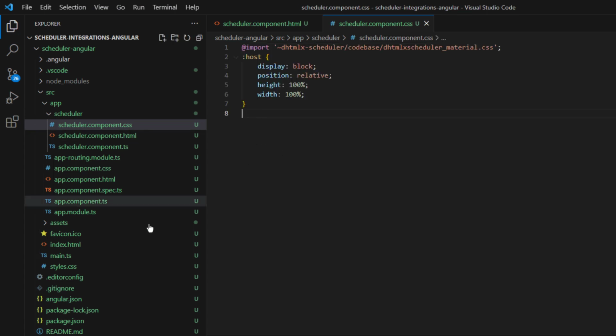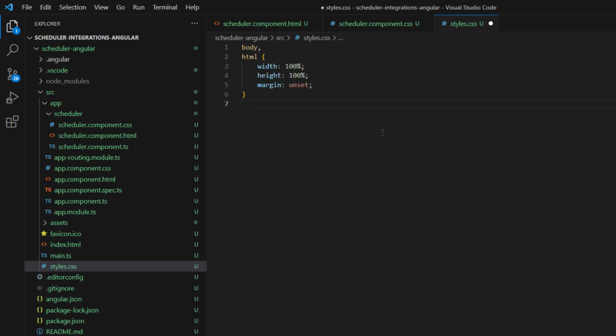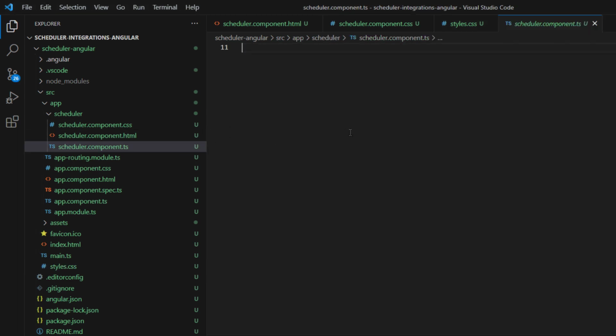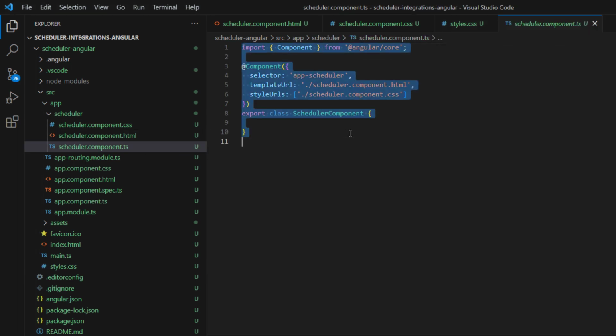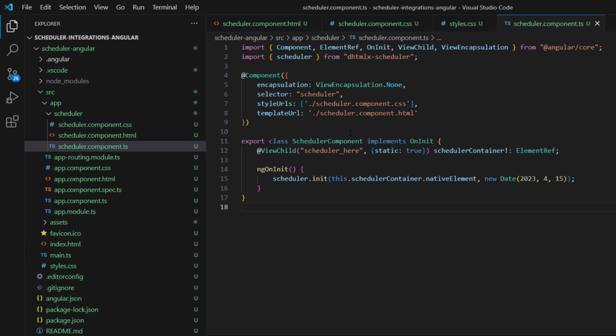To make the scheduler container occupy the entire space of the body, you need to add the following styles to the style CSS file. Now, we need to import the required modules and add the necessary code lines to the scheduler component TypeScript file. The view encapsulation is needed to correctly apply the styles for the scheduler.